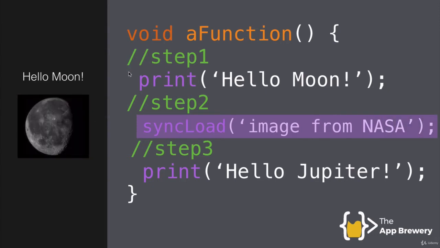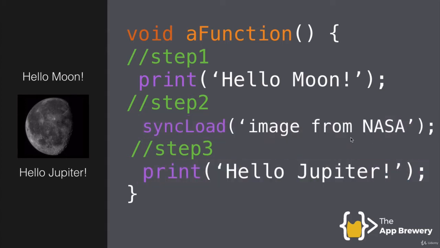But because our function goes from top to bottom, our third step can't execute until the second step is done. So it's only once this image is loaded that the computer will actually run the very last statement, which is to print the words hello Jupiter into the console. Now, this behavior is what we would call synchronous. Everything happens in synchrony. Step 1 happens, then step 2 happens, and only once step 2 has concluded and we've gotten the image back does step 3 actually execute.